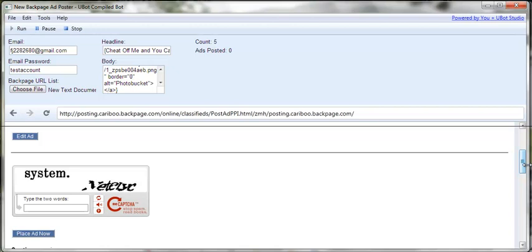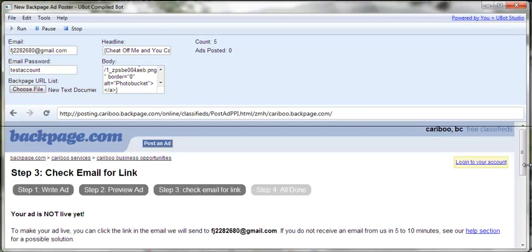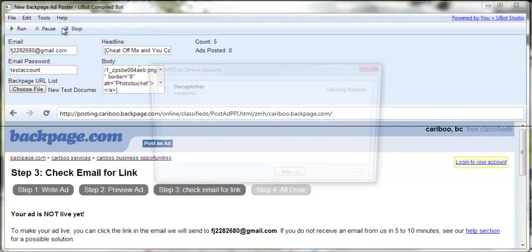Yes, this does beat CAPTCHA. That is a third-party service. If you're familiar with using some of my software, you know sometimes you have to do that. You have access to 3 different third-party services to use, and it's not expensive. Okay, so let's place that ad. Boom, it's posted.